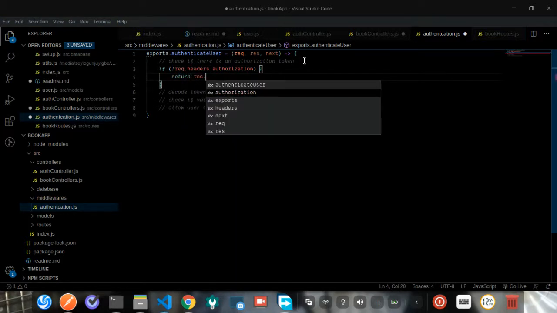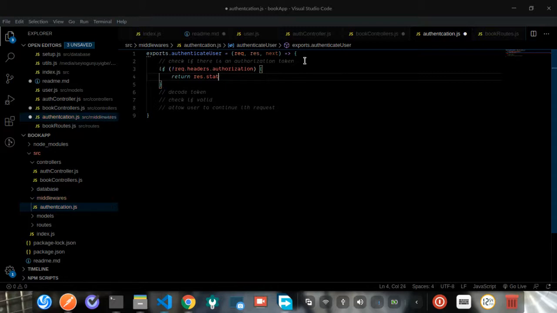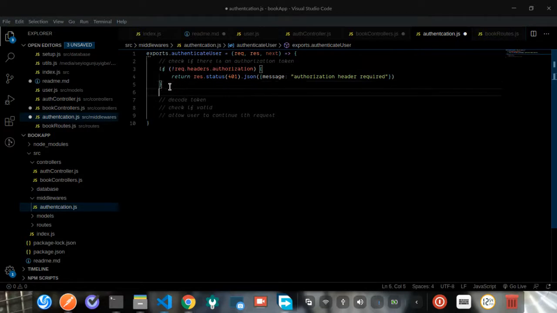return res.status(401).json, and the message will be authorization header required, and otherwise let's just allow the user to continue. So this is how next is called.